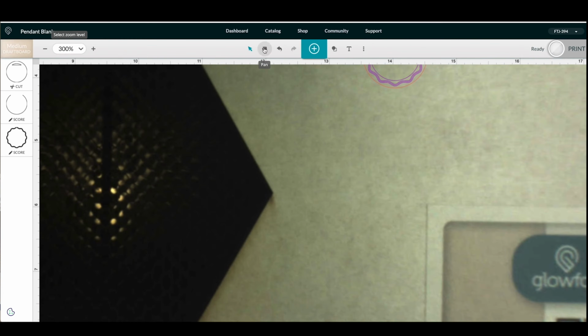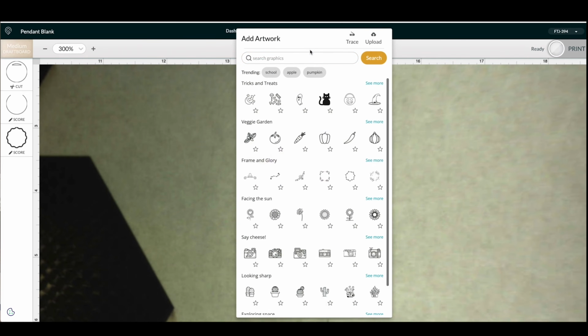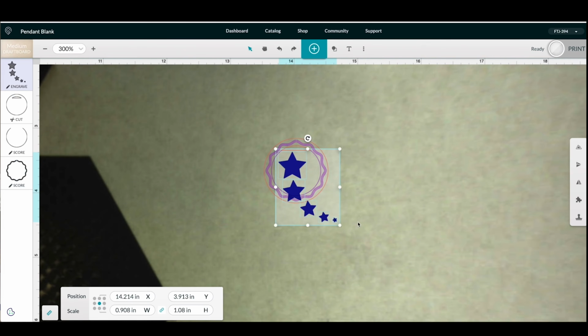First, find a design element you like by clicking the plus tool and searching for an image of your choosing. I wanted to add some stars, so I found a few and added them to the design. You can size and place these by using the corner of the design, and to rotate, you'll want to grab the design from the top.